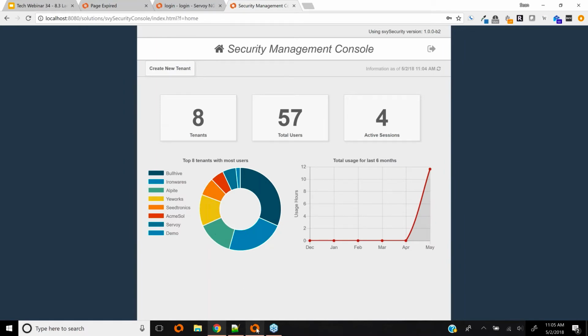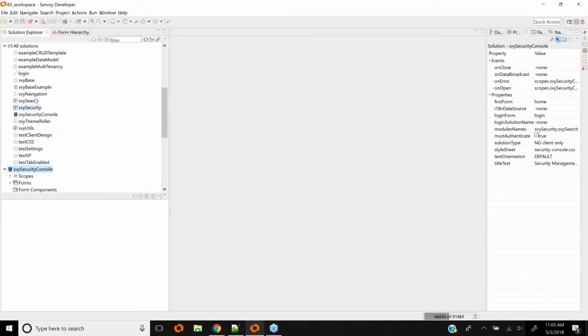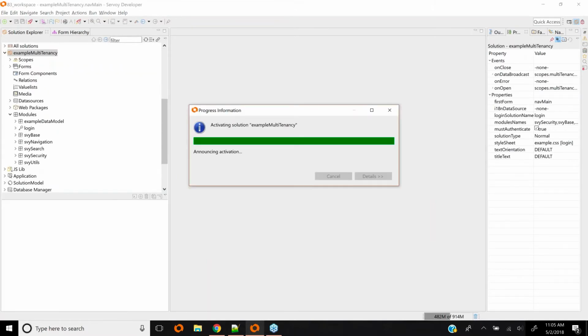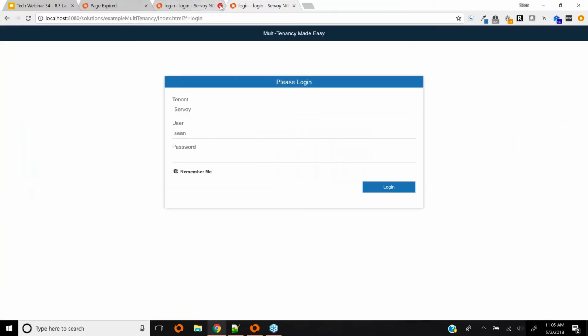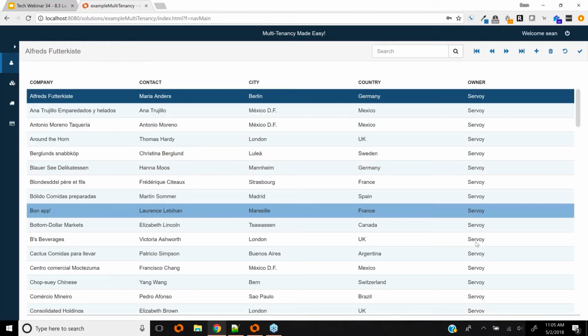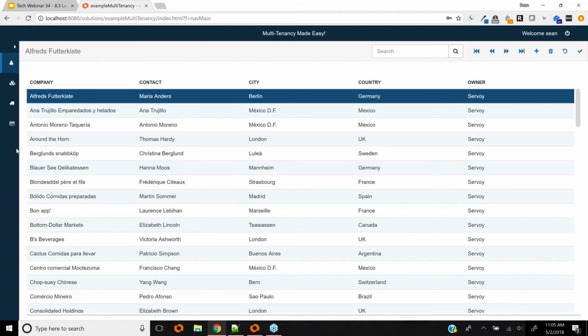So let's switch solutions here because I'm running from developer. We can only have 1 active solution at a time. So I'm going to jump into example multi-tenancy. First I'm going to log in as myself, and the tenant you'll notice is Servoy. You can see that there's an owner column on my customer records here, and we're seeing all the records from the Servoy tenant.